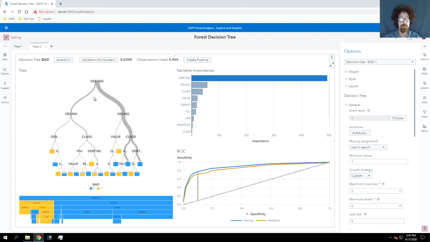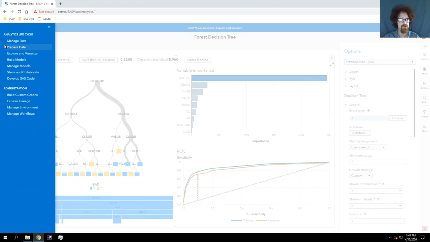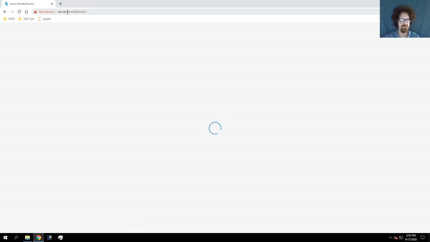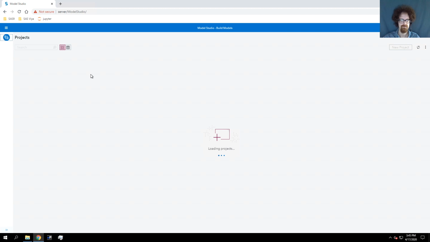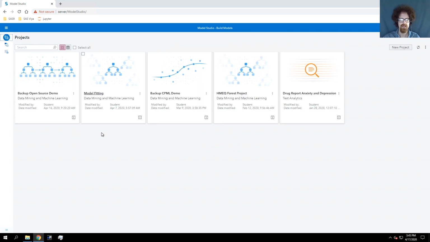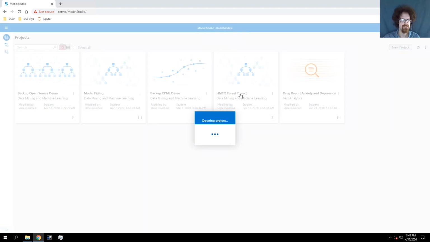In this next demo, we'll build a random forest model using SAS Model Studio, a graphical pipeline tool for building and deploying predictive modeling algorithms. We'll go to this Show Applications menu in the top left. Instead of explore and visualize data like we did last time, we'll do Build Models. This takes us to Model Studio. And we'll go ahead and open up our HMEQ Forest project. We could create a new project from scratch, but it'll be a little easier to start with some work we've already done. And I'll explore these results and show you what we've done.